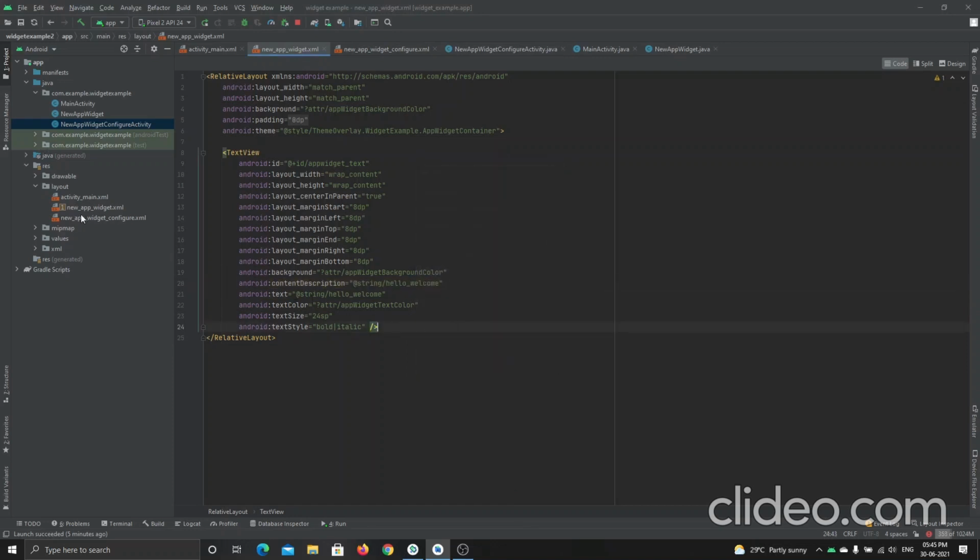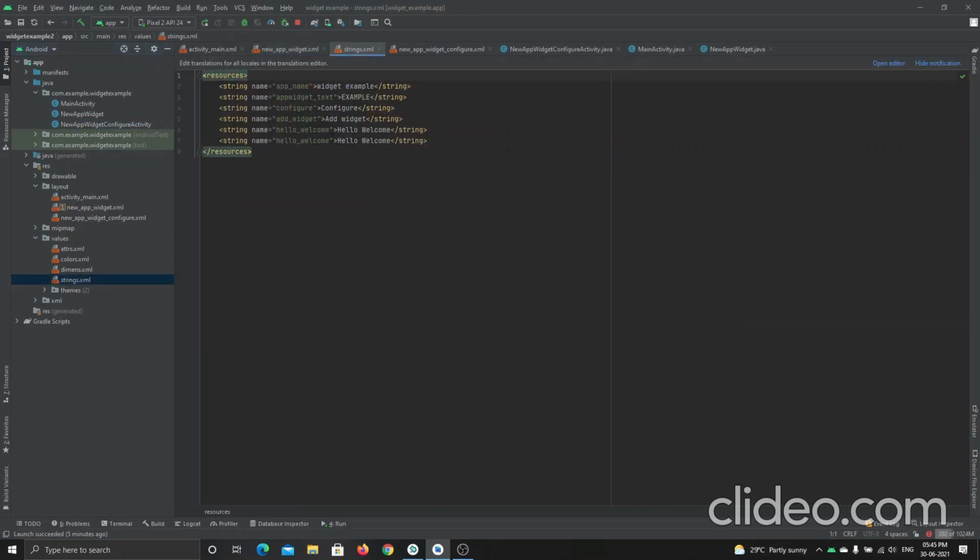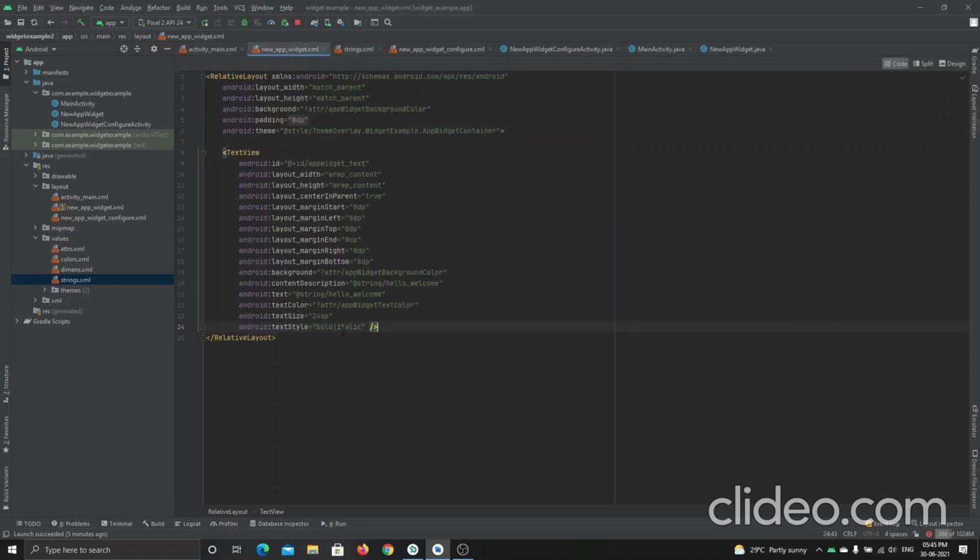But there are two things now. What happened is, in values there will be an error because we added two similar names. See, hello welcome. Let me remove this so that in this app widget there will be no error. See, it's just calling the same thing. Now let me relaunch the application and let's see what the name will be.